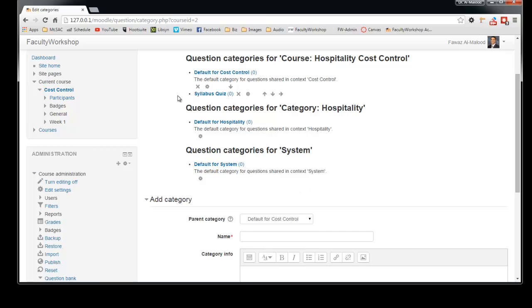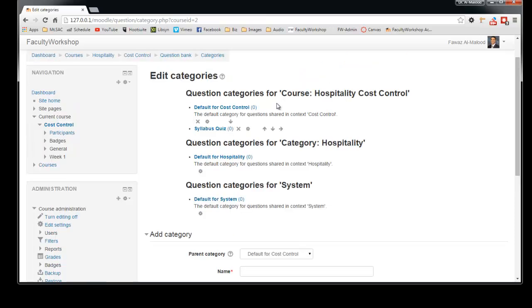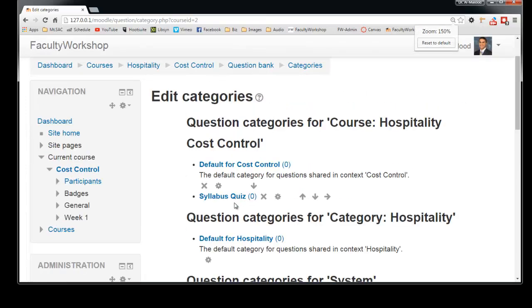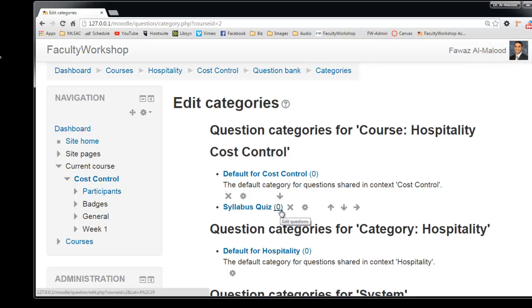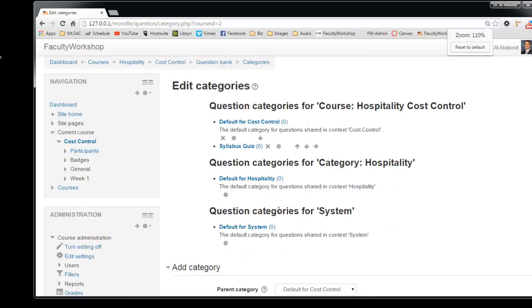Great, so you'll notice that the category was created for the syllabus quiz, and as you see over here, let me zoom in. You'll notice that there's a number 0 over here. This indicates the number of questions that have been uploaded to that particular category. Since we haven't uploaded any questions, right now it shows as 0, but once we're done formatting and importing the questions into this category, it'll list the 7 questions that we are going to be working with. Okay, so we don't need to do anything else at this point with the course.